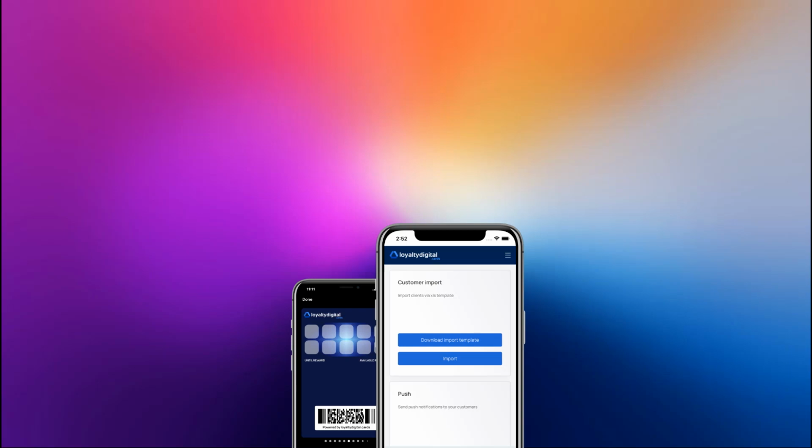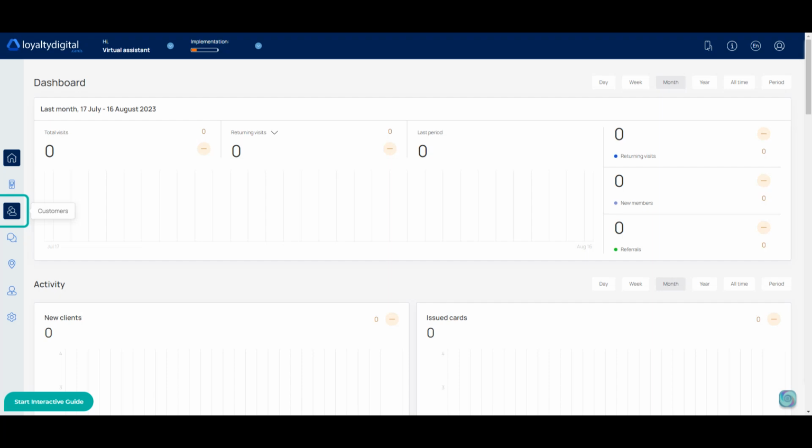In this tutorial, you will learn how to import existing customers and issue loyalty digital cards to customers. Once you have successfully logged in, proceed to the menu located on the left-hand side. Click on the customers icon from the list of modules. Consequently, you will be directed to the customer base section.